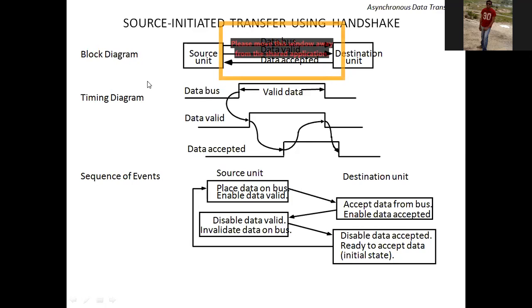the source unit is telling: place data on the data bus, and enable data valid. And to whom is it telling? It is telling the destination: accept data from the data bus and enable data accepted. Once that is done, the destination will tell: disable data valid on the data bus, and again the source unit is telling: disable data accepted. So this process we are calling handshaking.